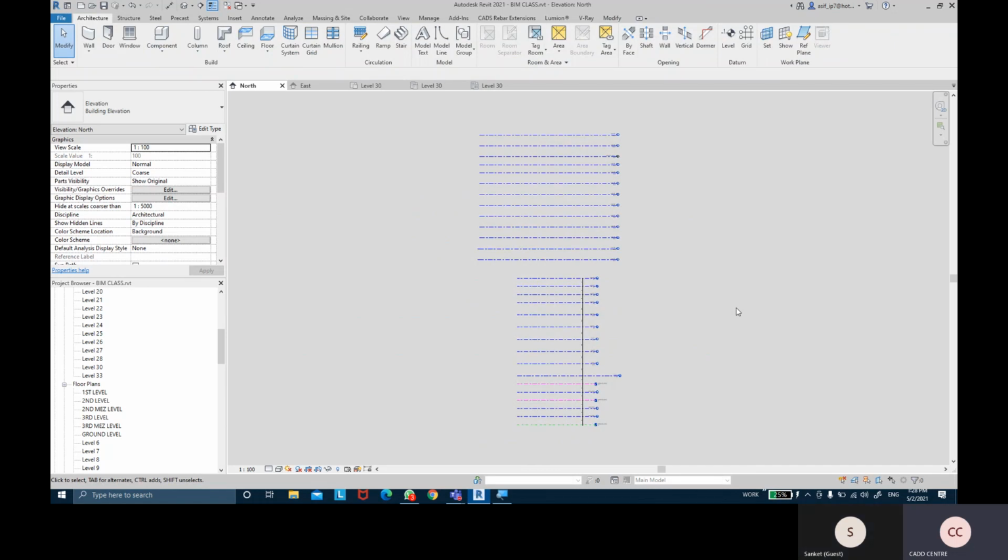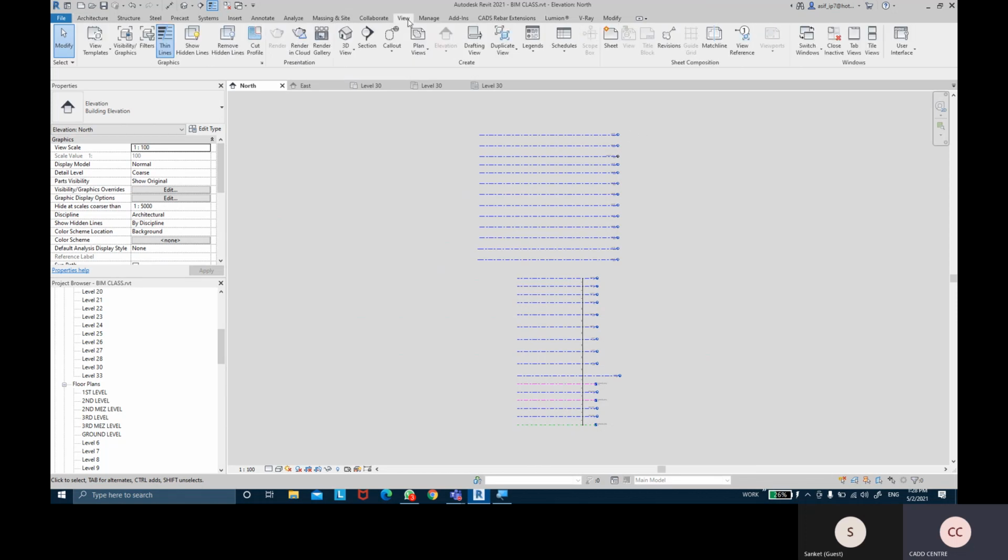Now we can create a schedule for levels as well, to evaluate how many levels there are in the project. So if you want to create schedules for the levels, what we're going to do is come into the view tab. Under the view tab, we're going to come into schedules, and I'm going to take schedule and quantities.